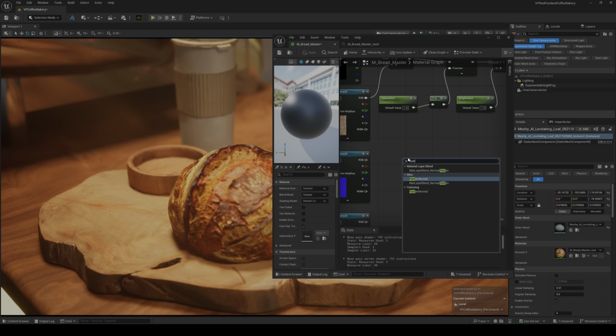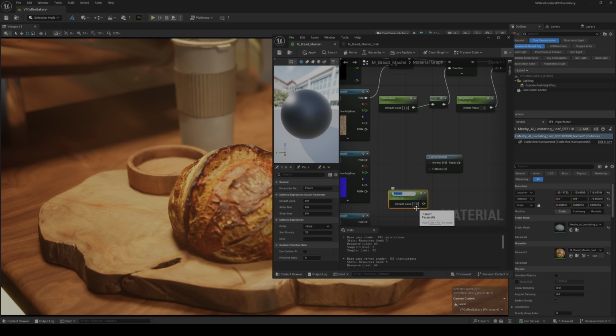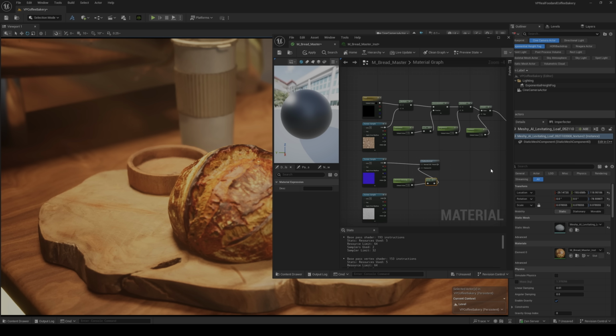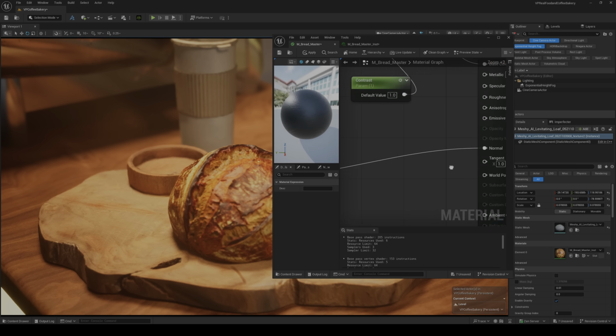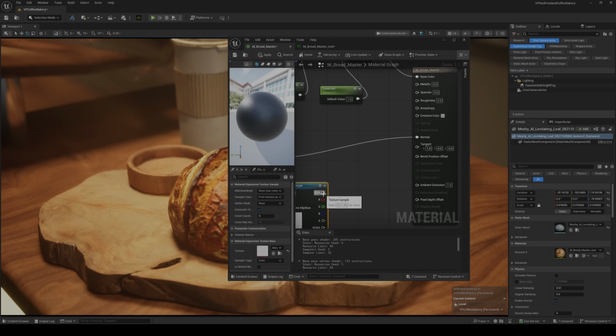For the normal map, I'm using a flattened normal node with a normal intensity scalar parameter. This lets me dial down the normal strengths if the surface detail feels too strong inside the scene lighting. Roughness straight to its output.